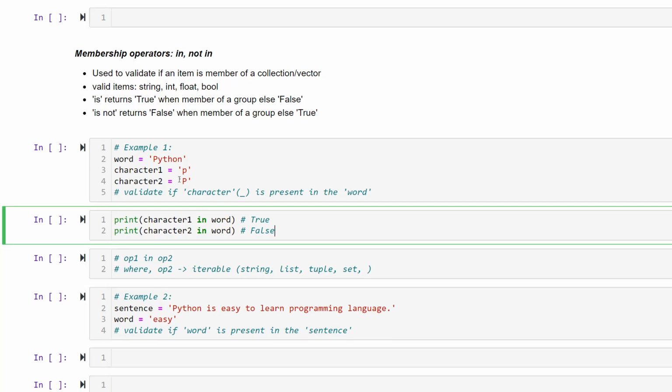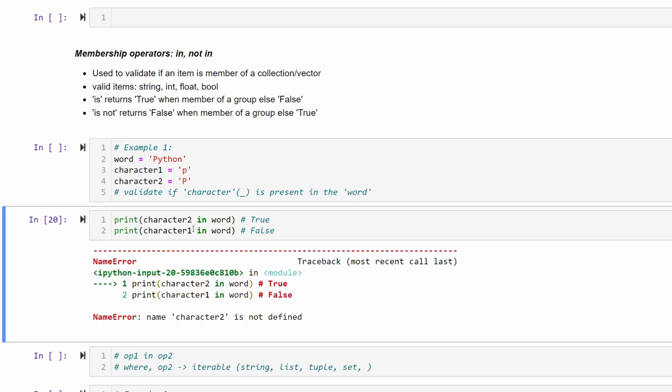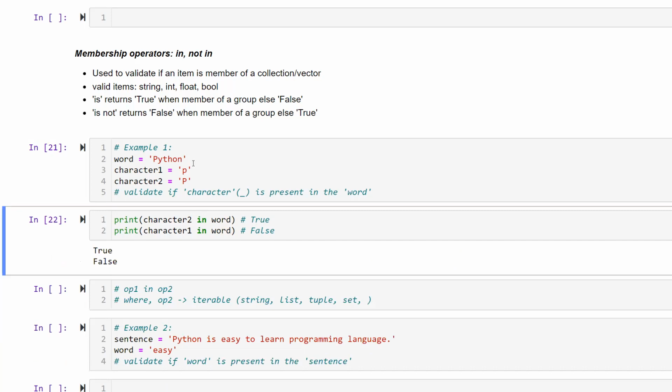Oh, my mistake. Let's swap that. Yes. So character 2. In my word Python, P is in uppercase. So that's why lowercase p will give me false and uppercase P will give me true. Make sense? Yes. Python is case sensitive. The uppercase and lowercase characters are treated as different.